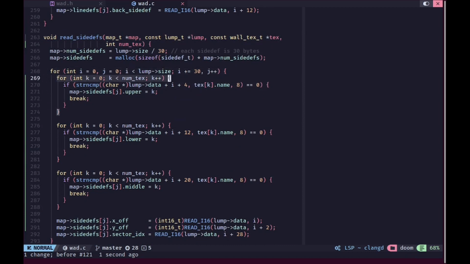So we loop over each of the textures and we compare the texture's name to this, and we use the lump data, we cast that to a character pointer, and we add i, of course, which is the actual index for this particular sidedef, but we add 4 because that is the index where the first upper texture name is stored. And then we just compare that with the texture name, and we use strncmp. The reason we use that is because we want to compare exactly 8 bytes, not more, not less.